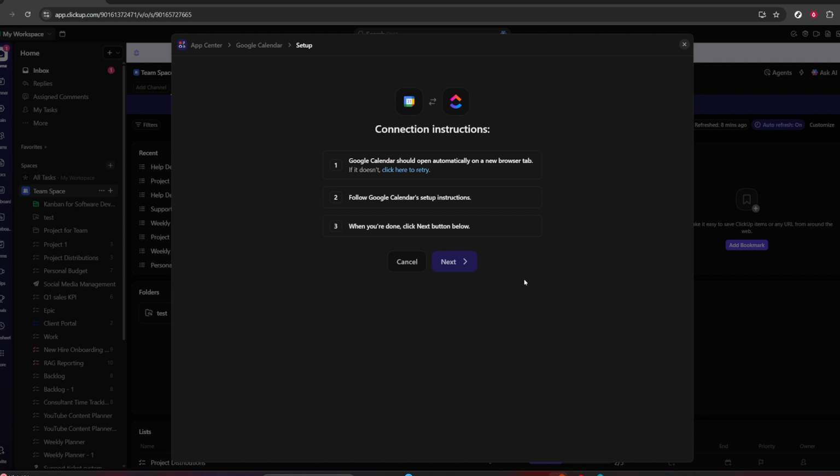After you connect, give it a moment for the initial link to establish. Depending on your workspace size and internet speed, the first sync can take a little time. Once it's done, your ClickUp tasks that have dates can appear on your Google Calendar, and events from Google Calendar can reflect in ClickUp depending on your integration settings.